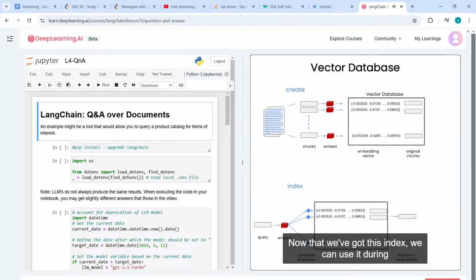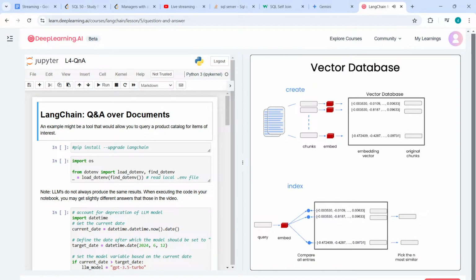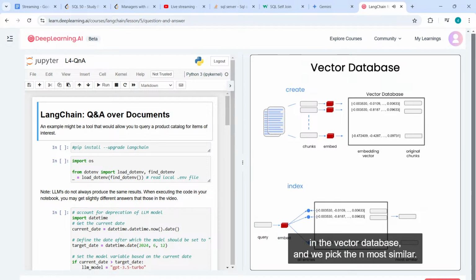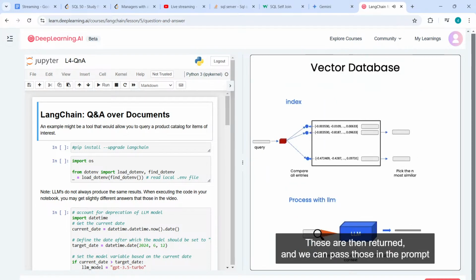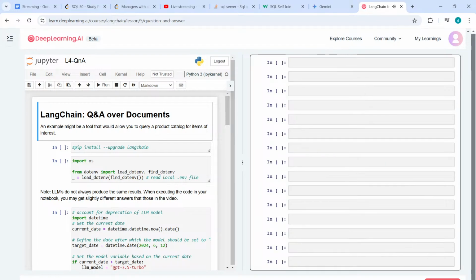That's what happens when we create the index. Now that we've got this index, we can use it during runtime to find the pieces of text most relevant to an incoming query. When a query comes in, we first create an embedding for that query. We then compare it to all the vectors in the vector database, and we pick the n most similar. These are then returned, and we can pass those in the prompt to the language model to get back a final answer. So above, we created this chain in only a few lines of code.